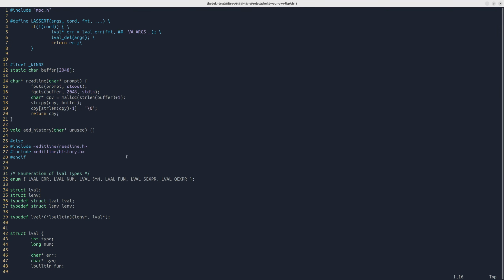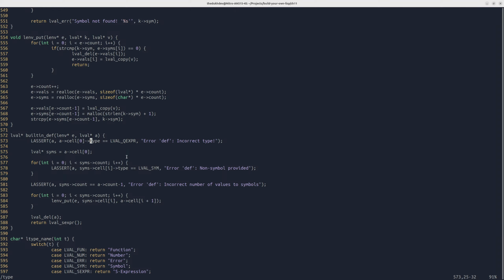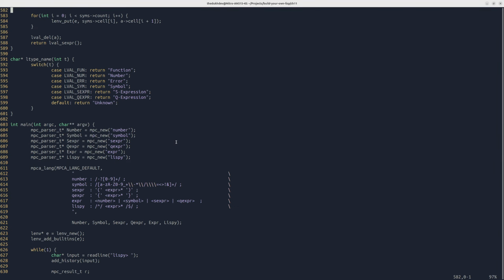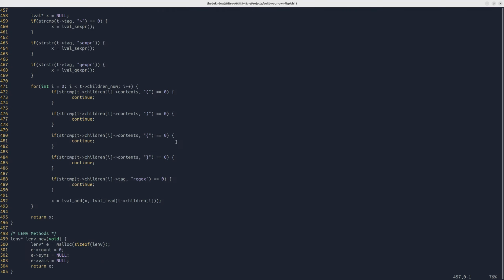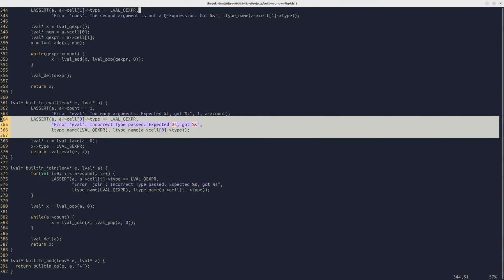Okay, okay, okay, okay. But wait. Type. Wait. Where is it? Where is the method? Too many arguments. No, this is the correct syntax. So incorrect type passed. Expected this, got this.